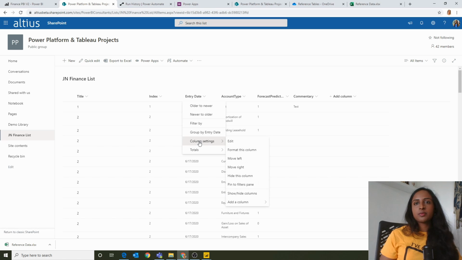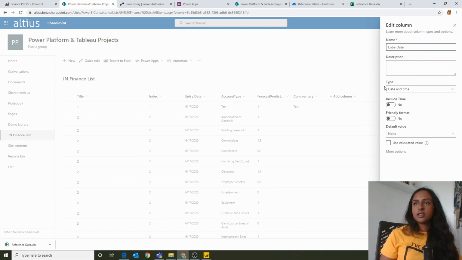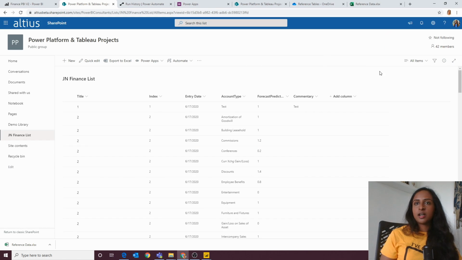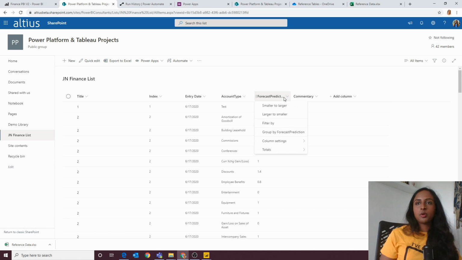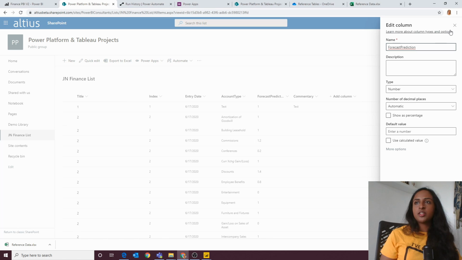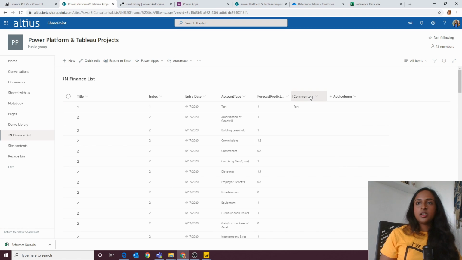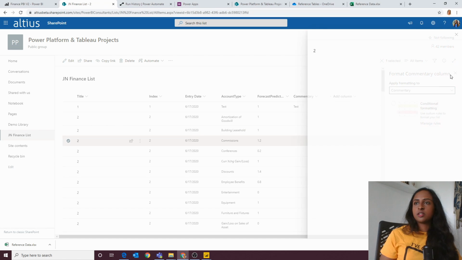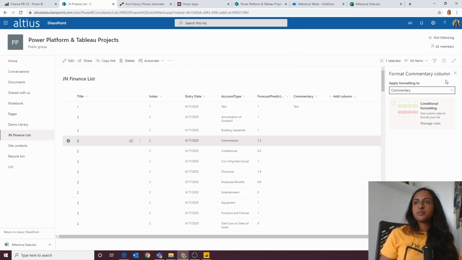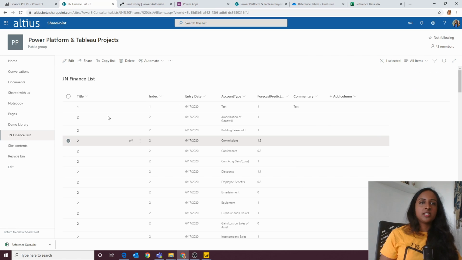Our entry date is a date field, so a date and time. We have an account type, which is a description text field, a forecast prediction, which is a numerical value, so that's our multiplier. The commentary, which is of course text as well. So that's our data there.